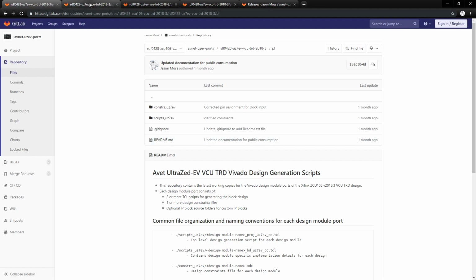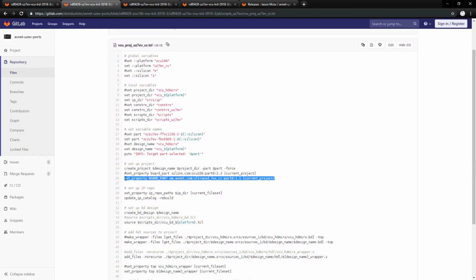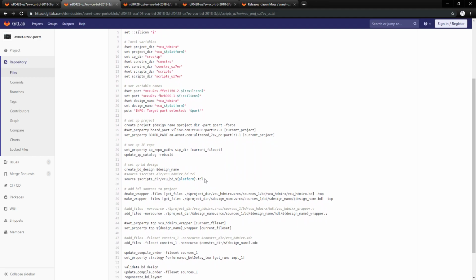So let's take a look at that top-level project generation script first. Down under the PL folder, scripts, UZ7EV, there's VCU_proj_UZ7EV.tcl. So this is the top-level project script. What's important about this is it sets up the platform name and your silicon revision. Coming from the ZCU106, this was brought over to the UltraZed-EV. It sets up your project directory structure. You define the actual part that's on your board here. And then you also define the board property. So this is the Avnet UltraZed carrier card that the SOM is plugged into. So that stuff is all set up in your top-level script. And then this top-level script will actually source the board script as part of the process. So it's going to pull in the correct board script for that design.